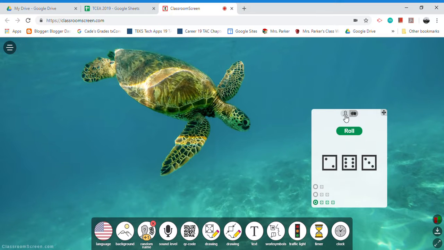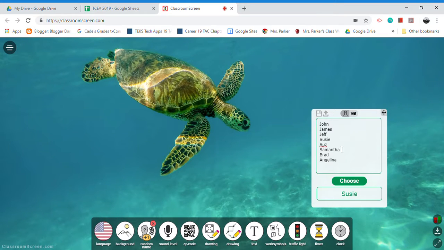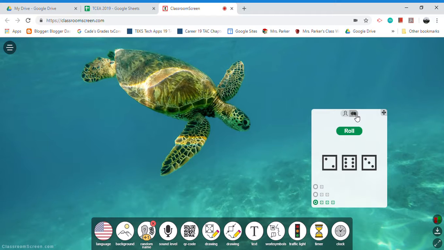Within the random name widget, you have two things. You have where you can put in the names of the students and then simply hit choose, and the student's fate will not be determined by you. Instead, the internet gods will choose, oh hey, Brad, it's your turn, or whoever it is that happens to pop up in the random name chooser.